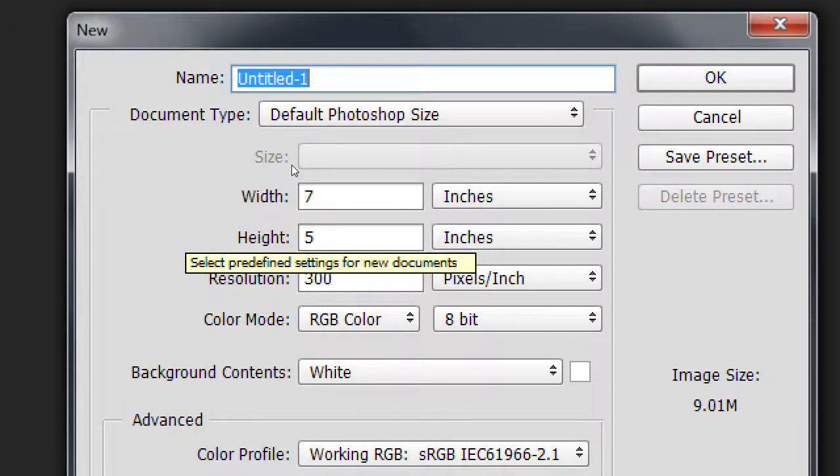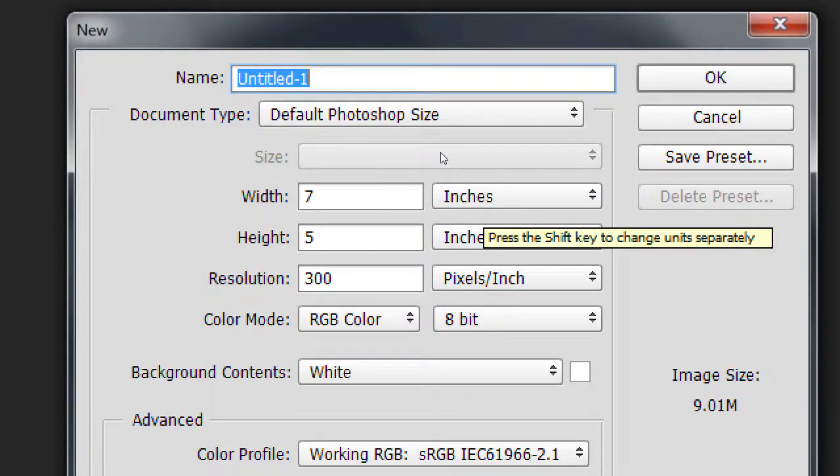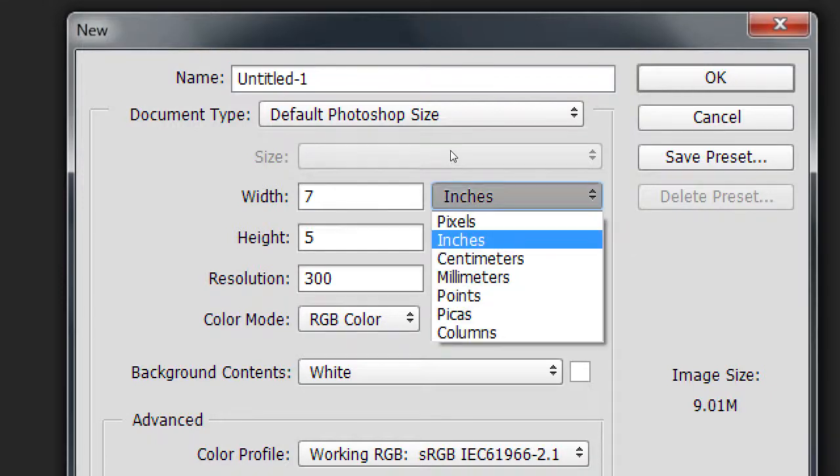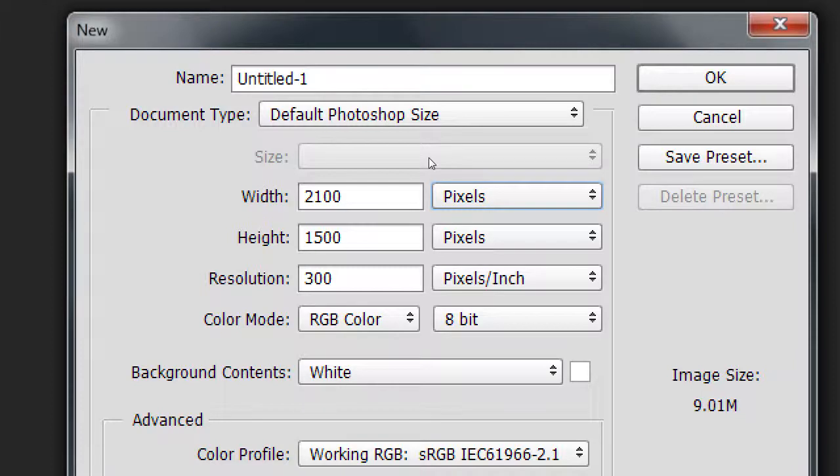Right now, on mine at least, it's set to print dimensions, which are inches. Inches don't really exist in the digital world. One inch on my phone could be one inch, but that same amount of pixels is going to be much smaller or possibly larger on my big screen. So we're not going to use inches, we're going to use pixels. That means you need to change this unit. Click that and change it to pixels. And pixels are just the little dots on the screen.